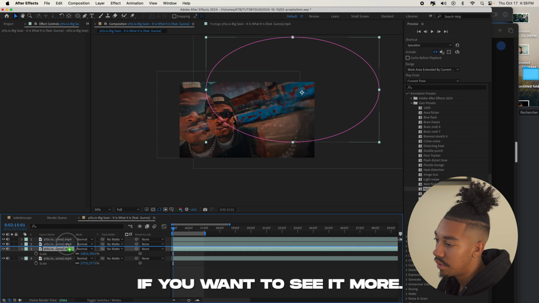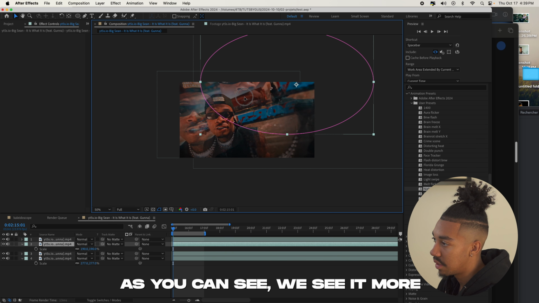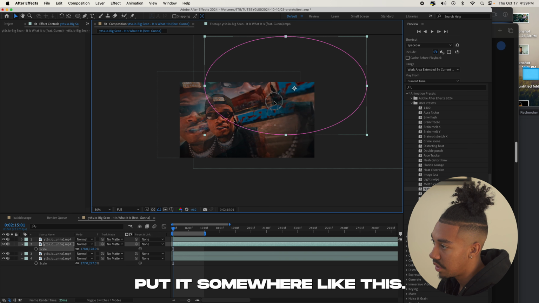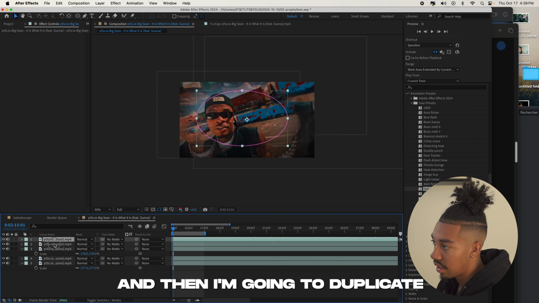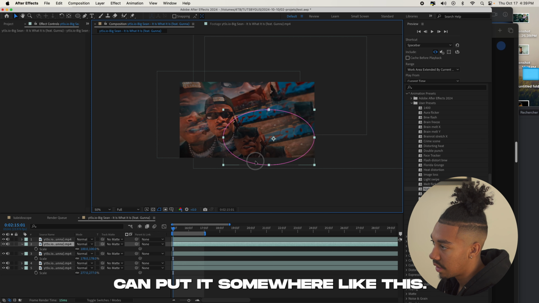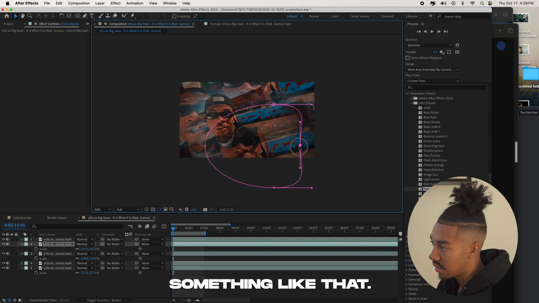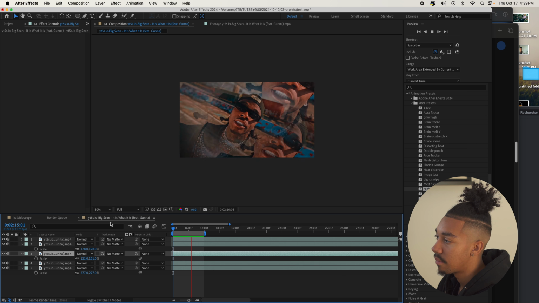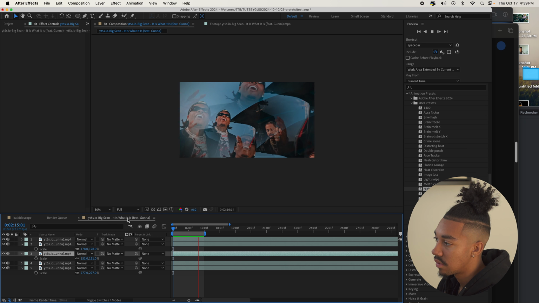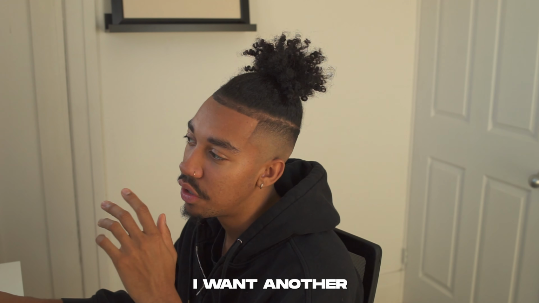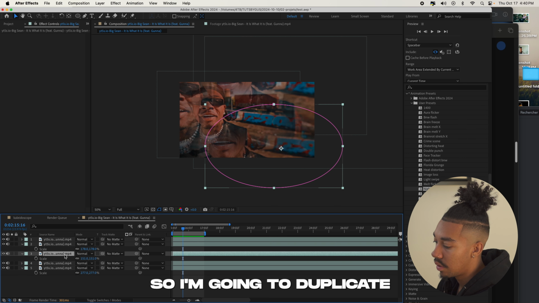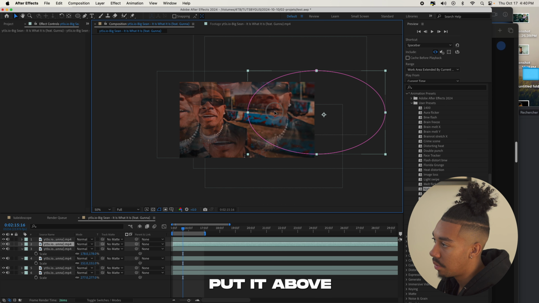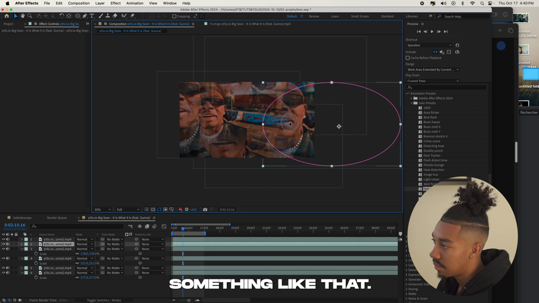You can change the order if you want to see it more. As you can see, we see it more when we do it like that. So I can decrease this one a bit, put it somewhere like this, and then I'm gonna duplicate the first layer. I can put it somewhere like this, scale it up, something like that. Very good. Downwards. Now let's look at what we have. So that is pretty close. I think I want another one to the right, so I'm gonna duplicate this one, leave it on the right, and maybe put it above the others, something like that.